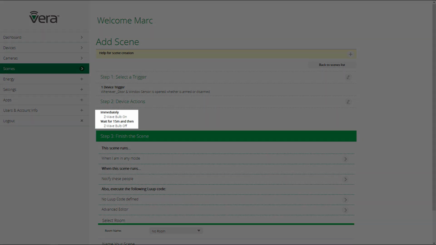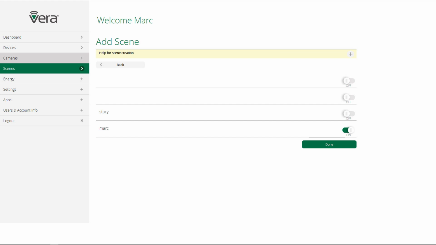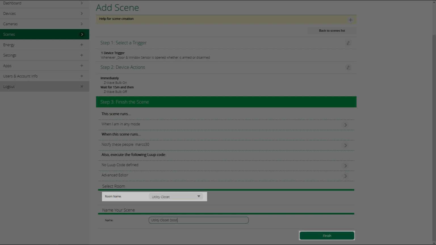And then we want to wrap up by designating what modes we want the scene to run in. When we've selected them, we click Done. Do we want to have any notifications? Names here have been erased to protect the innocent, and click Done, and then name the scene and assign it to a room and click Finish.